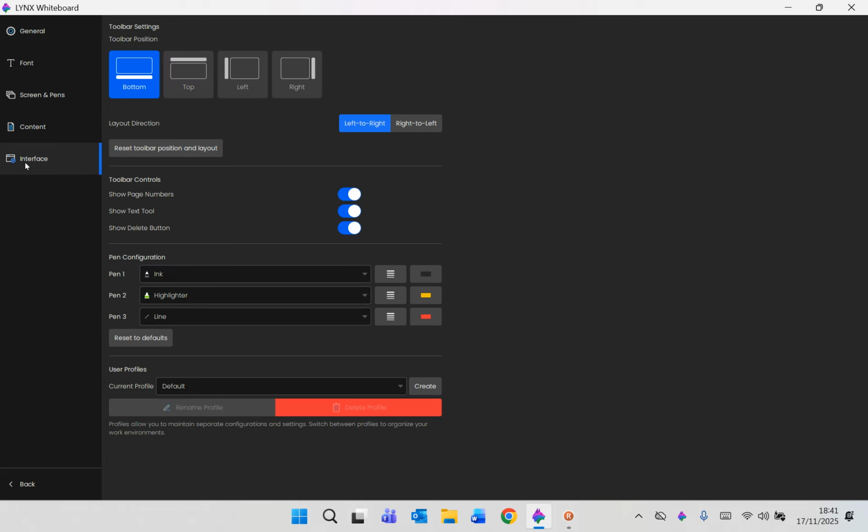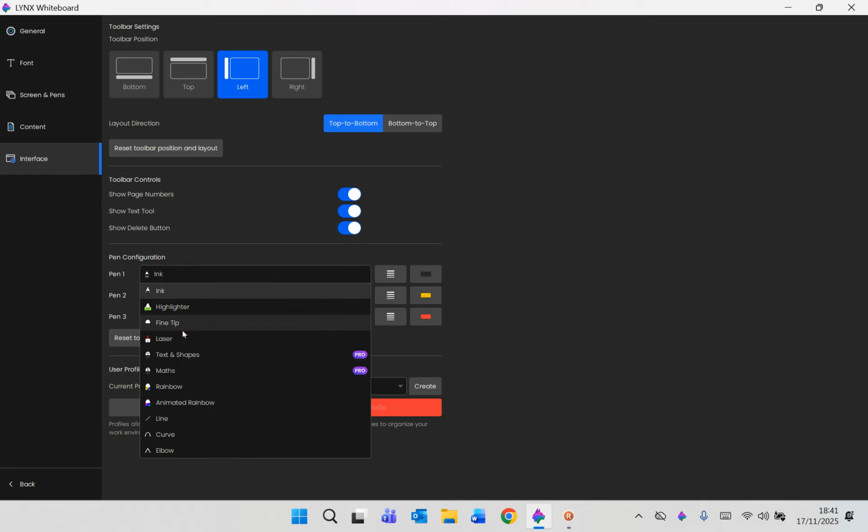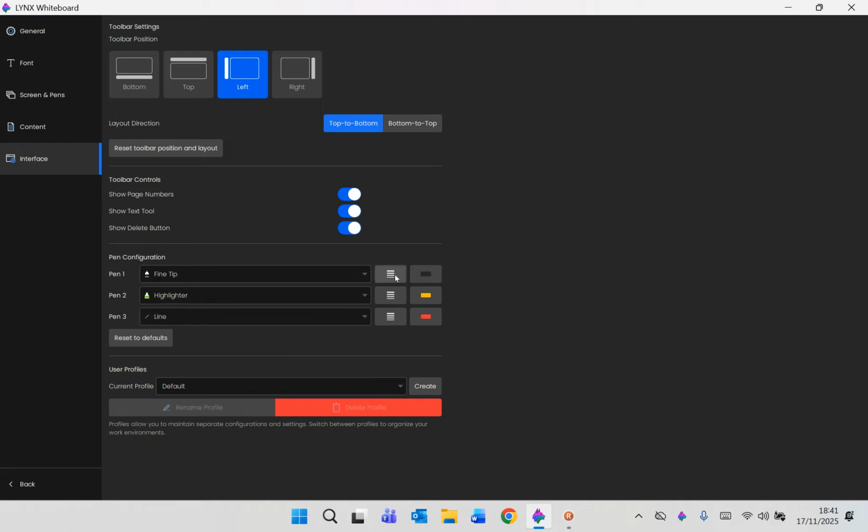Lastly, in the interface section, you can decide if you would like the toolbar in LYNX to be at the top or the side of the screen. So I'm going to set it to the left. I also have a few little toolbar toggles here, such as making sure that I can see page numbers and the text toolbox and things like that. And I can also pick my starting lineup of pens in what I call the pencil case. So I can pick which type of pen I want. I can pick the thickness of the pen, and I can pick the starting color of the pen.